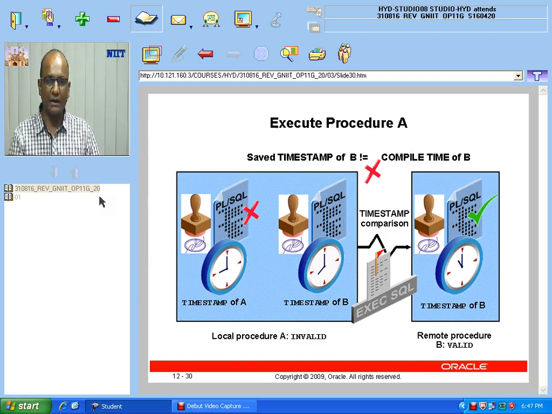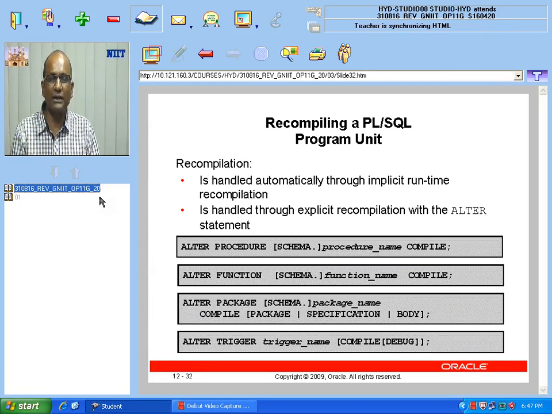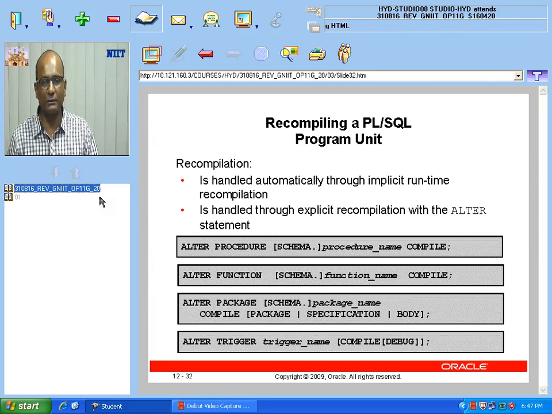These are all actually part of dependencies. All of you please respond. When you have created a procedure, you can make a recompilation of any program unit. Generally, recompilation means you can change the signature of the procedure, you can change the initialization parameter of the procedure, or any configuration of the procedure. Recompilation is handled automatically through implicit runtime recompilation. You don't need to worry about that, but the only thing you need to change is ALTER PROCEDURE name.